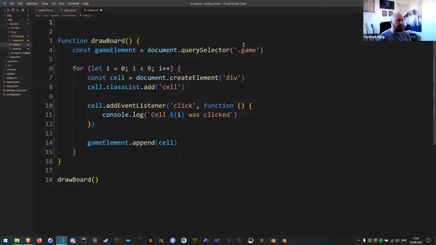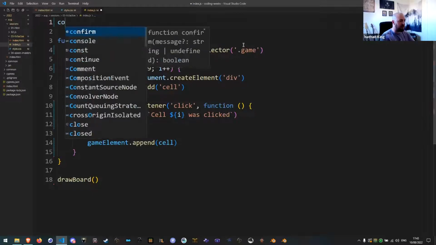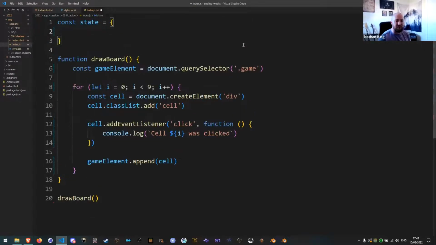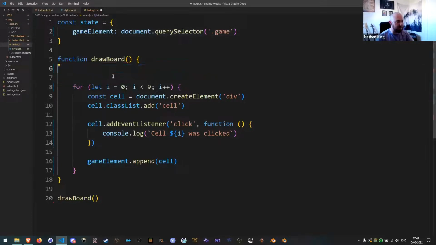So I'm going to move my draw board function down, and I'm going to create a new object up here. I'm going to use const, and I'm going to call this state. And that's going to be equal to some opening and closing curly brackets. And this is where I'm going to store some things that I'm going to reuse that are related to the application's data. So the first thing I'm going to move here is this game element. I'm just going to stick this in my state. So I'm going to add a game element property to my state object with a colon. The value of this is going to be this right here, this document.querySelector game. Now that I've done this, I can get rid of this variable.